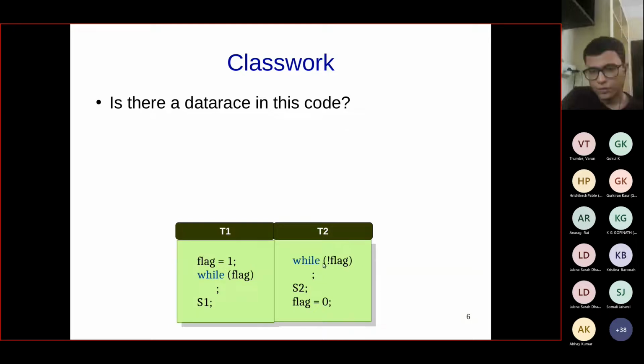It went up. Meanwhile, this was looping. Let's say flag was set to 1, and it went to the next instruction. Thread 1 also starts looping because of while 1. But now flag value is 1, so not of 1 is 0. Thread 1 was looping here, but thread 2 moved on because not of 1 is 0, so it started executing S2. Meanwhile, thread 1 was looping because flag is 1. S2 is executed. Flag is set to 0. Now since flag is 0, while of 0 is false, so S1 is executed, and execution is finished. So no data race.